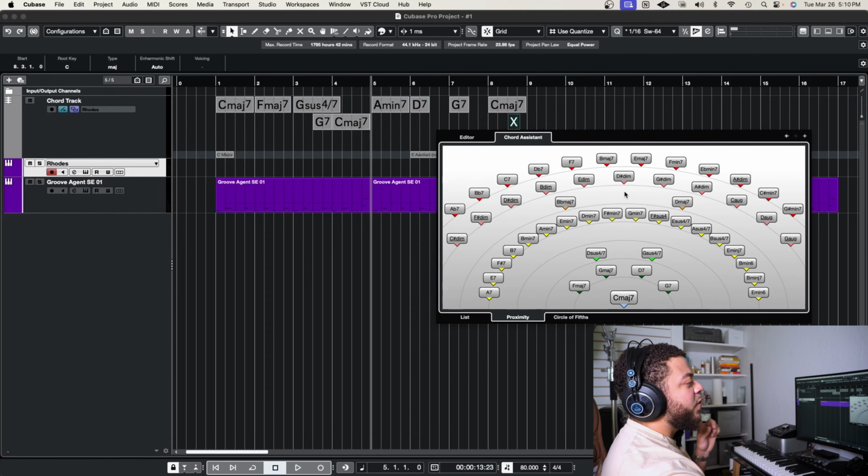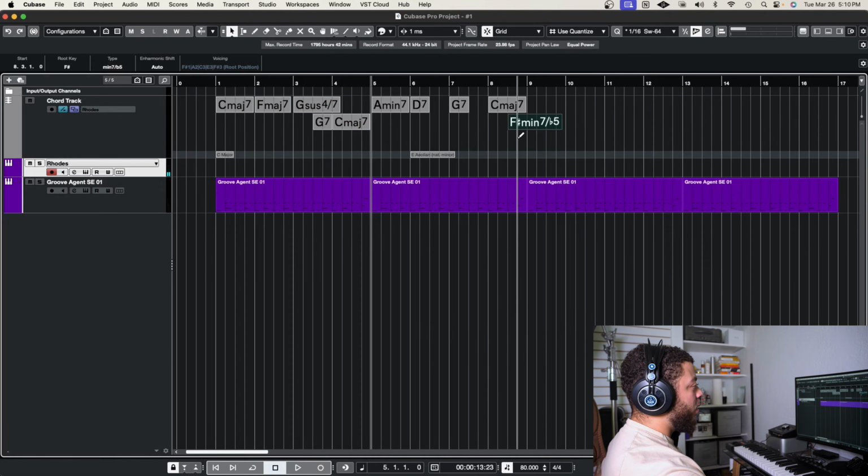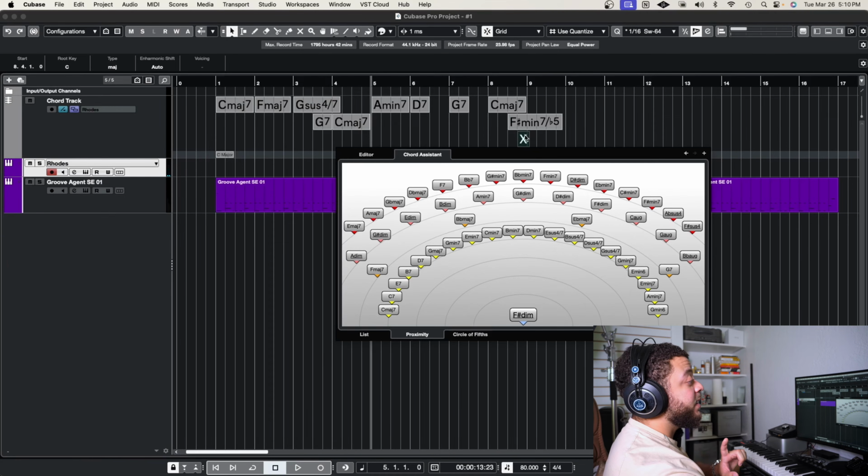So I'm looking for an F sharp diminished chord. And look how far it is out here. So from C major 7, look how far that F sharp diminished chord is. I'm going to go ahead and put that F sharp diminished chord. And then on beat 4, let's see what the next possibility is. There's really not a lot to combine with F sharp diminished. It's going to be very far away.